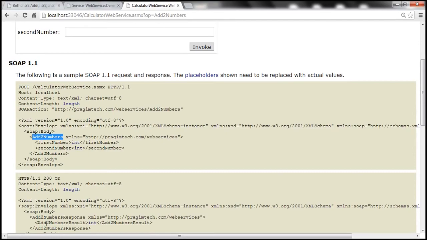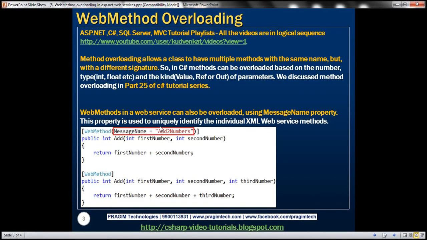Okay, so this is a very common interview question as well. Is it possible to overload web methods in a web service? The answer is yes, and we need to use message name property for that. So this message name property is used to uniquely identify the individual XML web service methods.